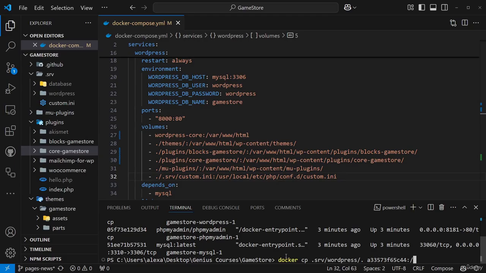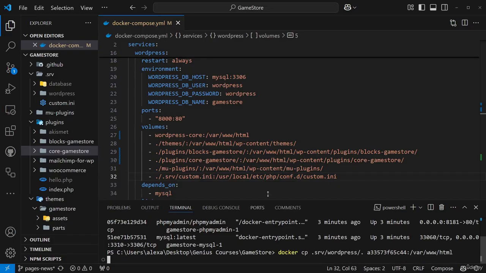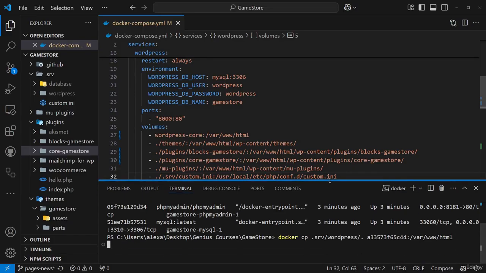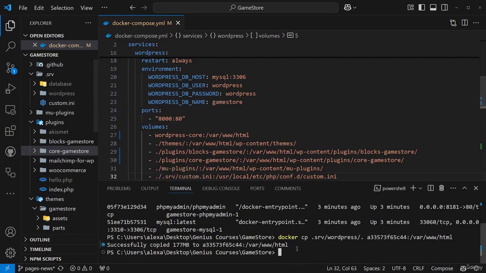the Linux side, it's /var/www/html. I click OK. It now starts transferring the files. These files are being transferred there. This took a few seconds and it transferred 177 megabytes to my new container.